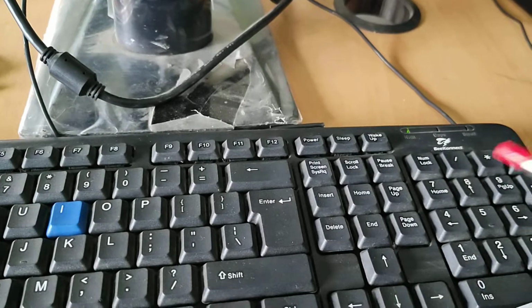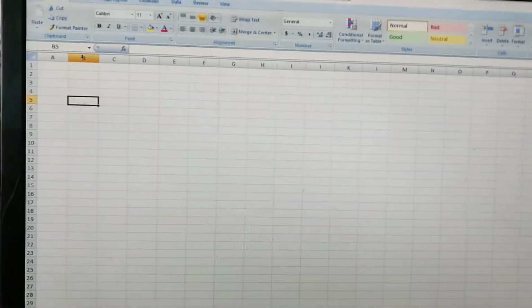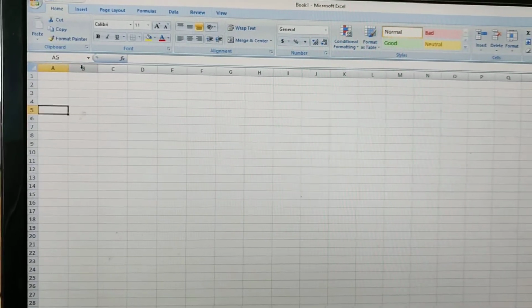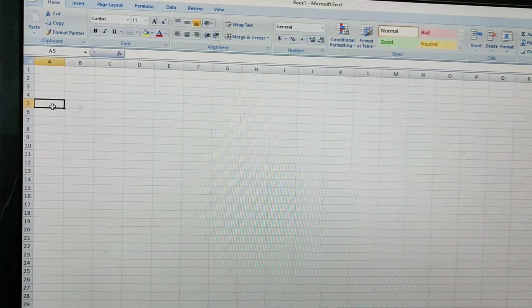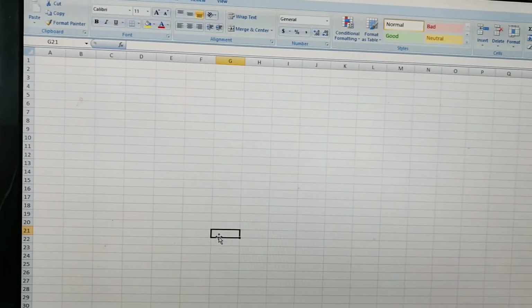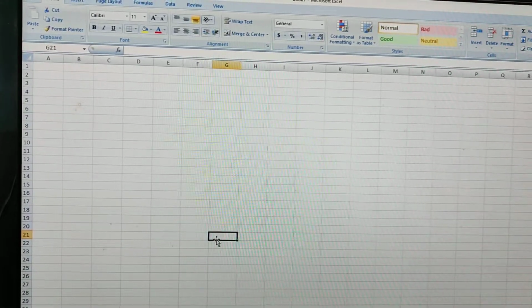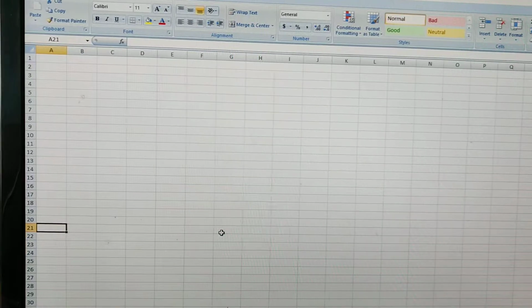Let's check. The home key is here. This is the home key. See, earlier you were in column B, now you are at column A. Same row, but the column has changed. Let's check again. Right now you are in column G. After this you will be moved to column A in the same row.